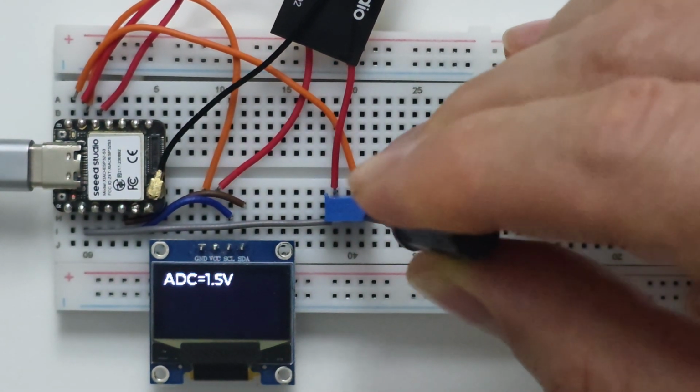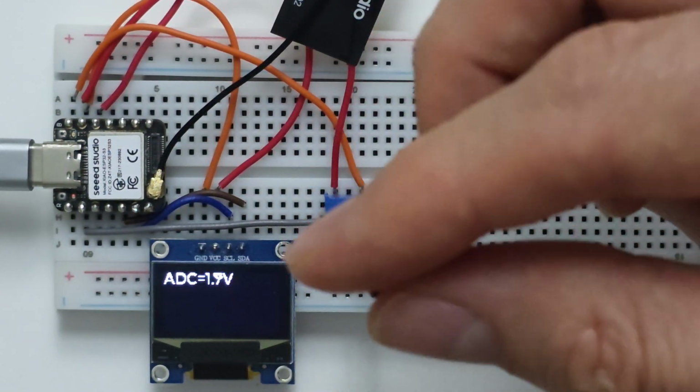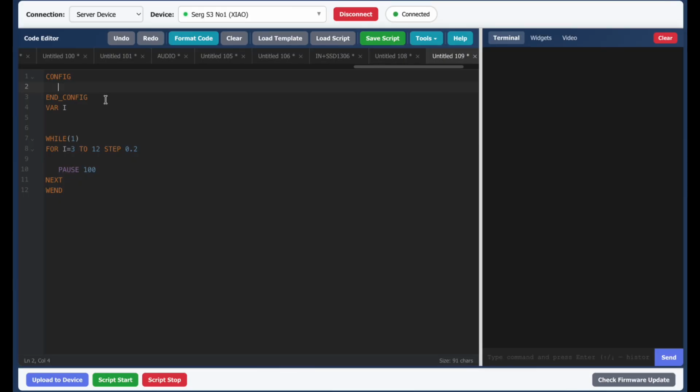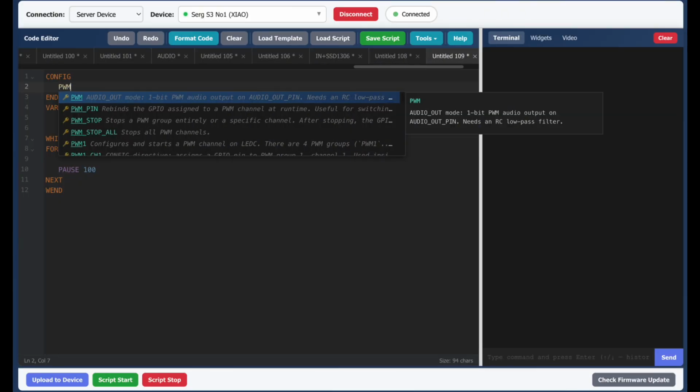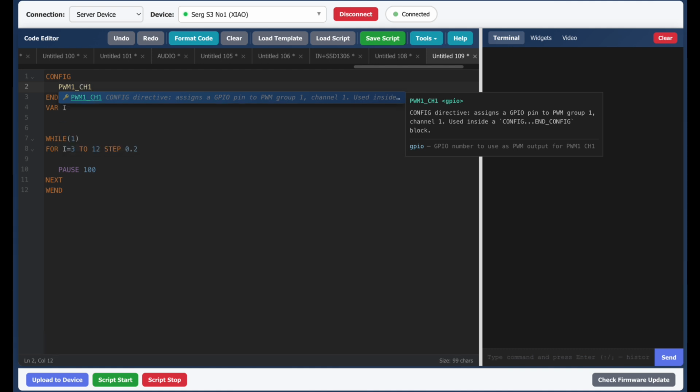Connect a potentiometer to the input. Turning it changes the voltage, and you can watch the value update in real time. PWM, pulse width modulation. PWM is one of the most versatile tools when working with hardware.